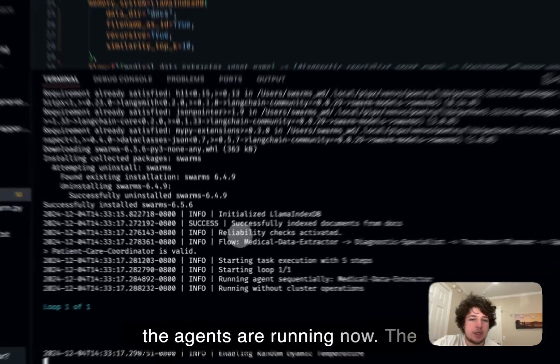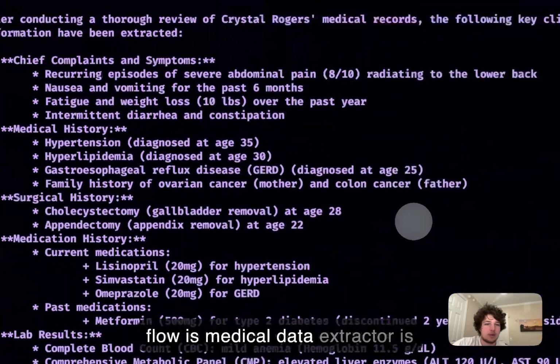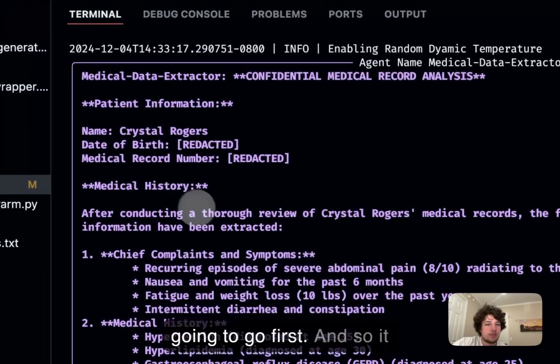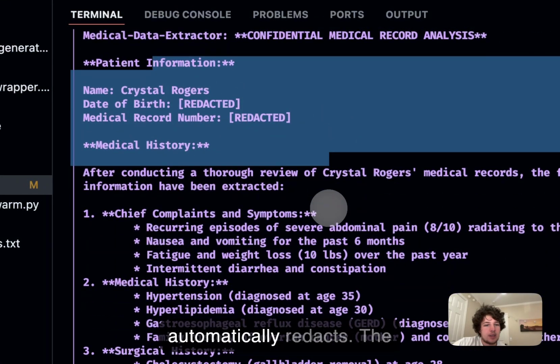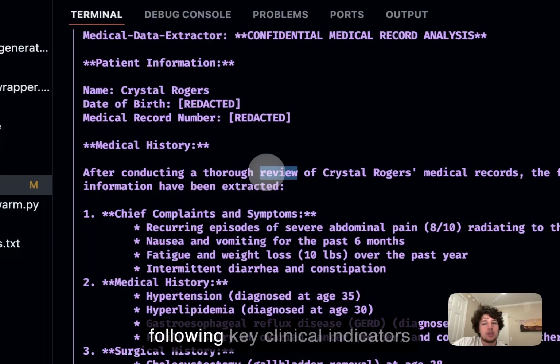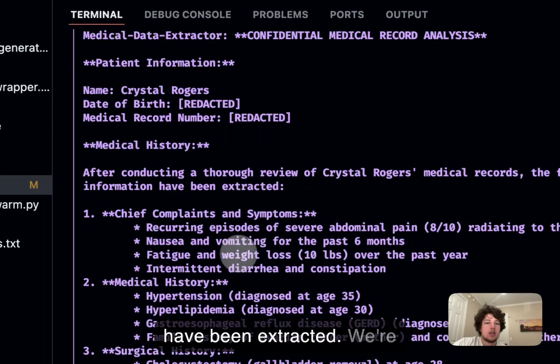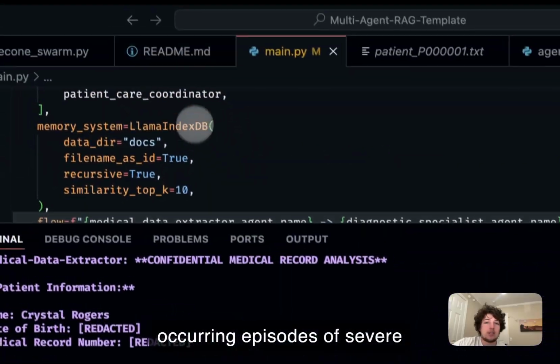So the agents are running now. The flow is medical data extractor is going to go first. And so it automatically redacts. The following key clinical indicators and relevant medical information have been extracted. Recurring episodes of severe abdominal pain.